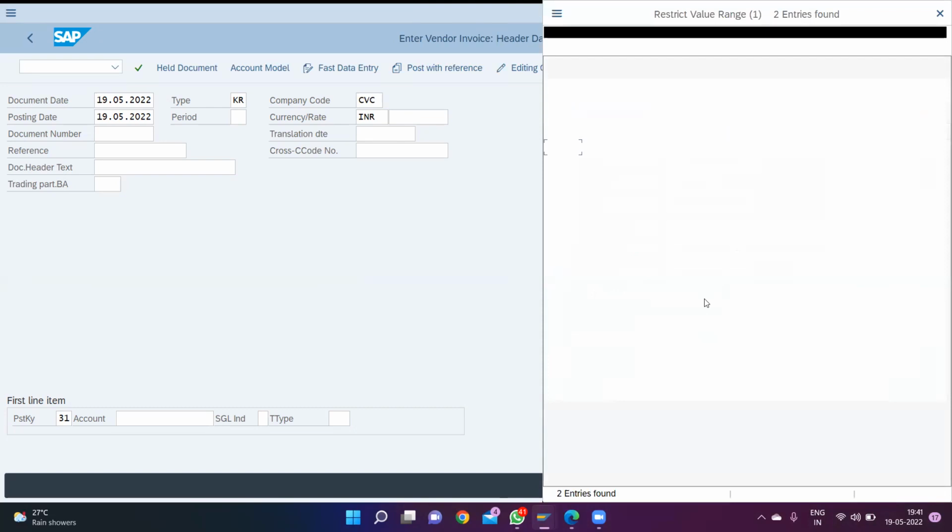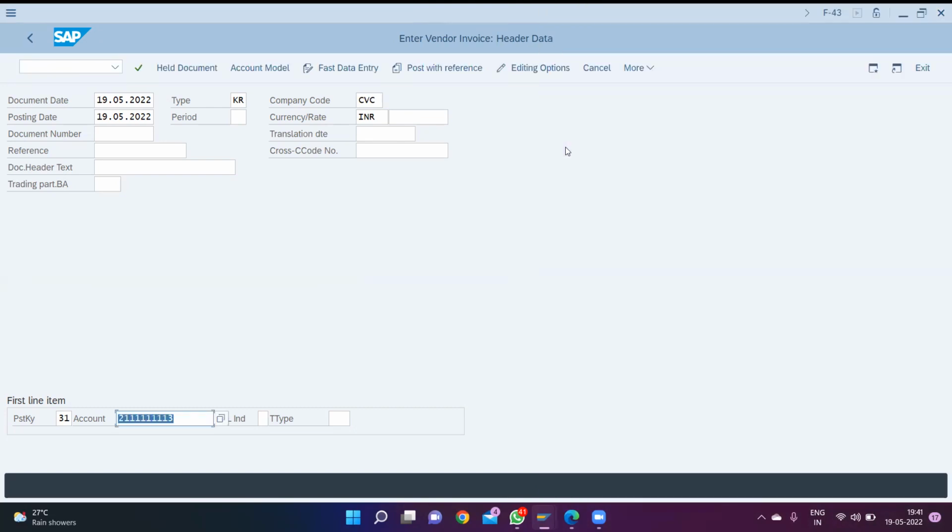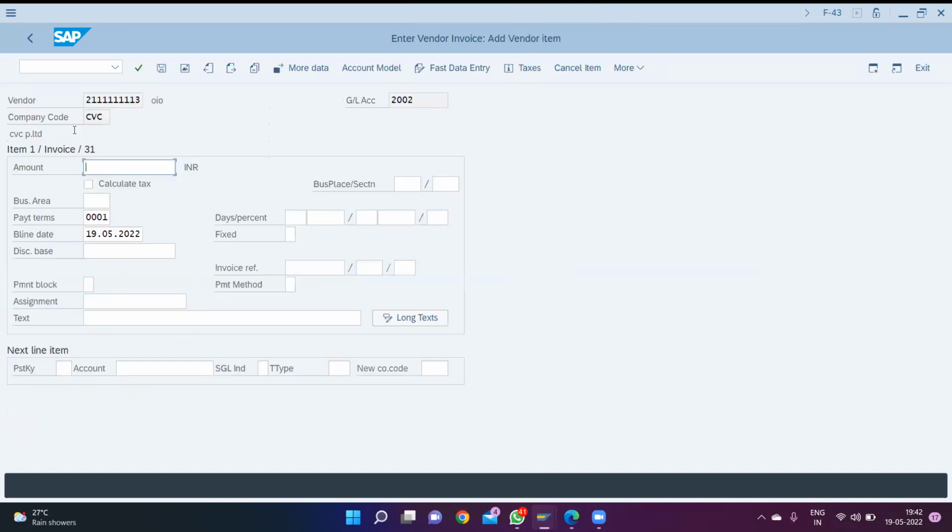Then select our vendor. I am selecting OIO. After that, press enter. Nothing to do after this. Date, company code, currency. Don't change this posting key, let it be 31 itself. Then only we can get the vendors. Then select the vendor, press enter. That's all. Is there any doubt, Vinay?